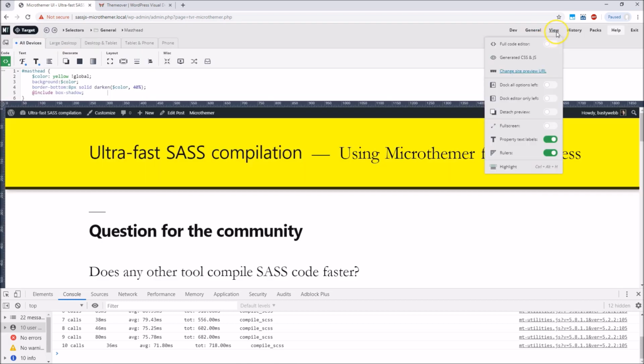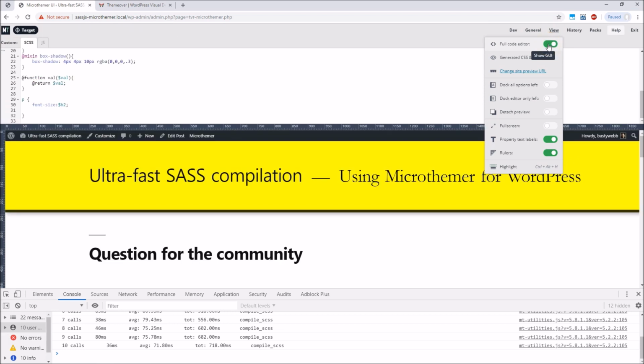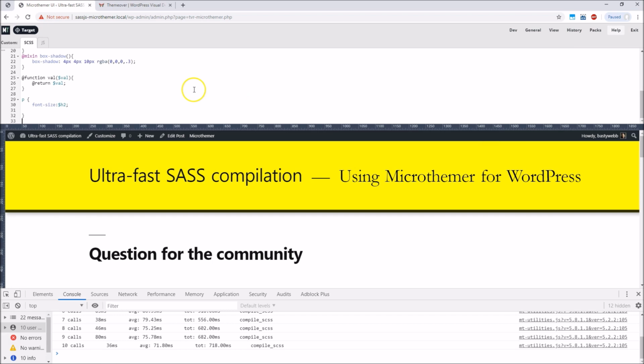To access the full code editor, go to View, Full Code Editor, or use the keyboard shortcut Ctrl, Alt and C. The full code editor can be edited in the same way as a regular Sass file. So this is where we define global variables, functions, mixins, and import our favorite libraries. By the way, Sass libraries should be uploaded to the Microthemes directory, which is inside of the WP content directory. To demonstrate how much longer the compilation process takes when the entire Sass file is compiled, let's add a new import file, which always triggers a full compile.